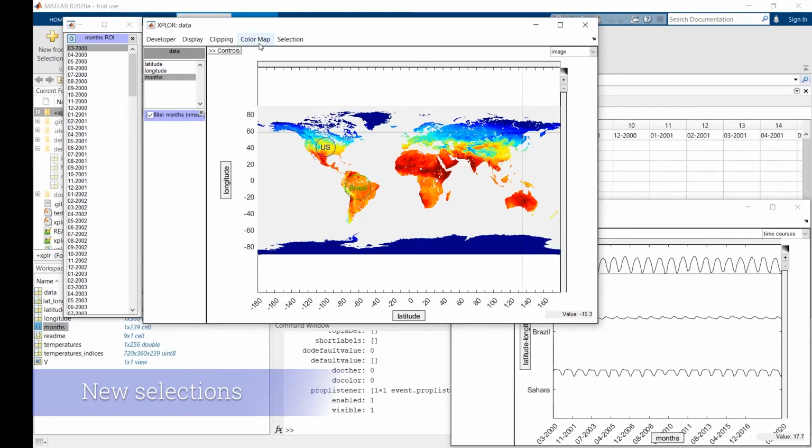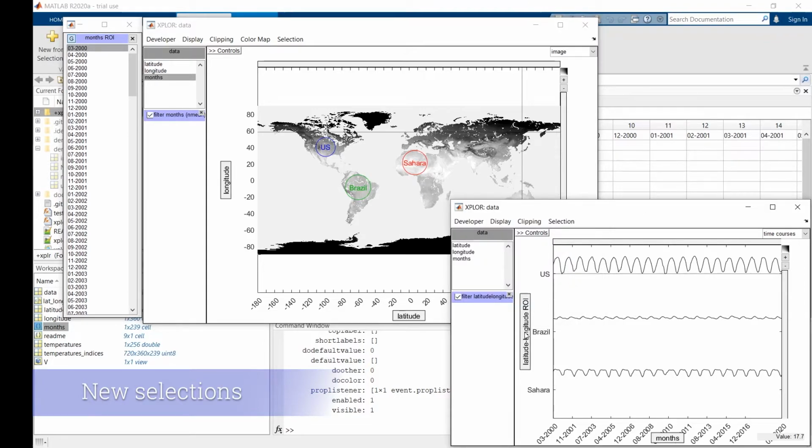For a better display, I will change the color map of the map. Now we have a better visualization of the colors of the selections. And on the second display, if I right-click on the dimension of our selection, which is named latitude, longitude, region of interest, I activate this option, color according to this dimension. And now the graph colors correspond to the colors of the selections.